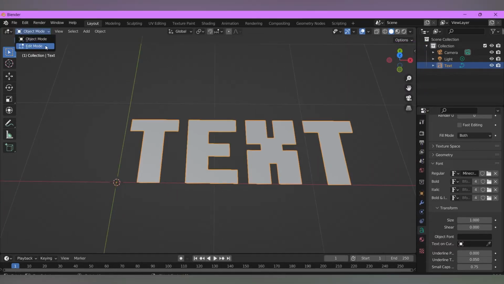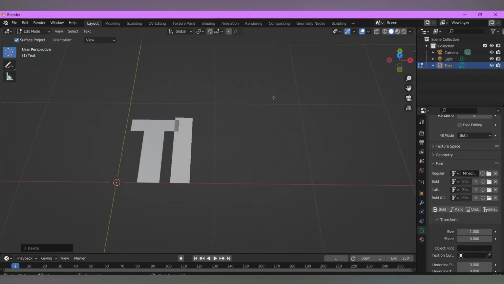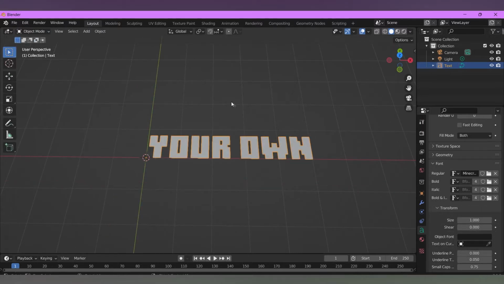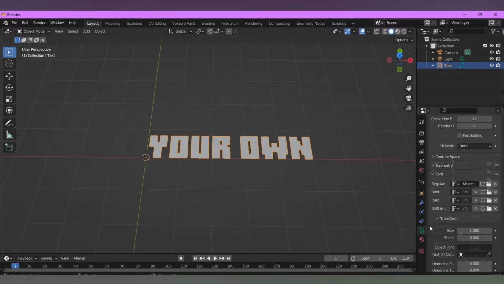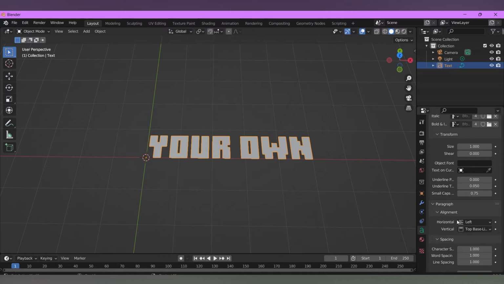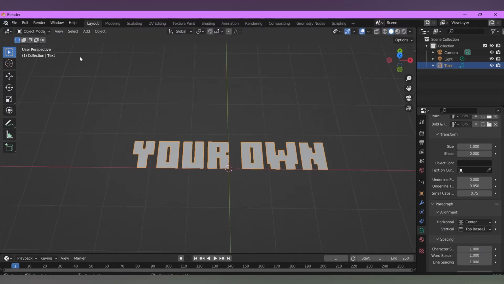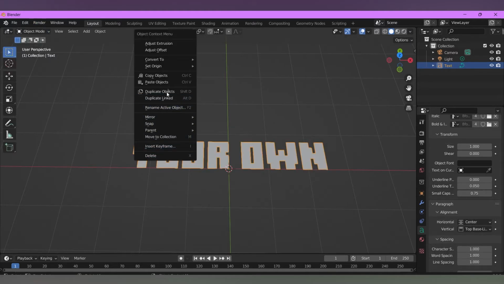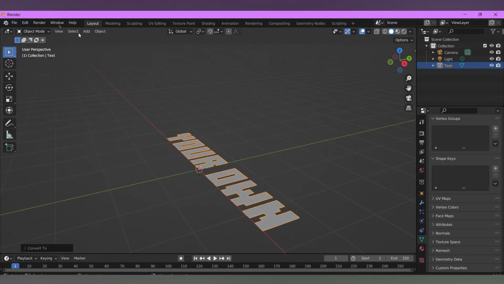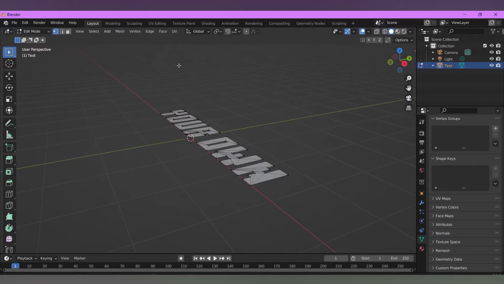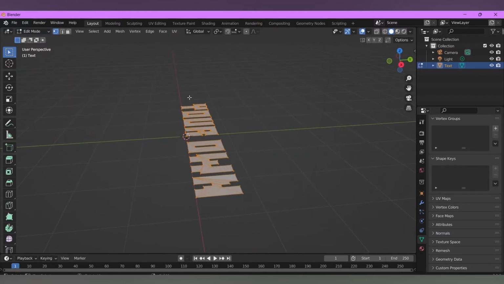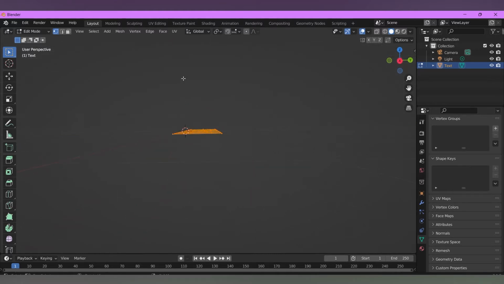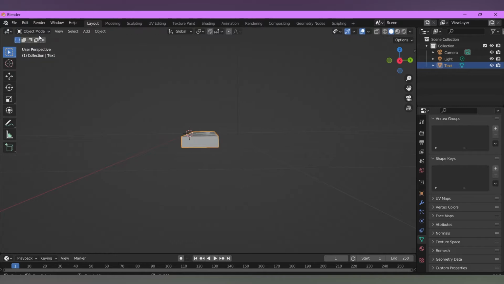I'm going to go into edit mode to type something. So alright, I am going to select it and go into alignment and go into center. And then I'll right click, convert to mesh. Go into edit mode, press A to select all, and press E to extrude it like that.